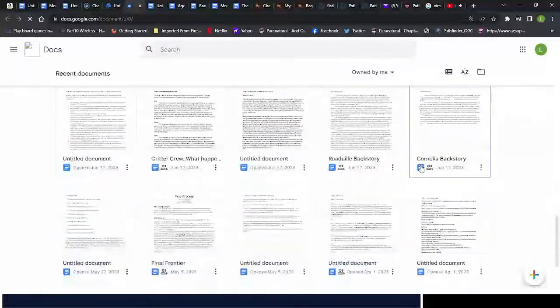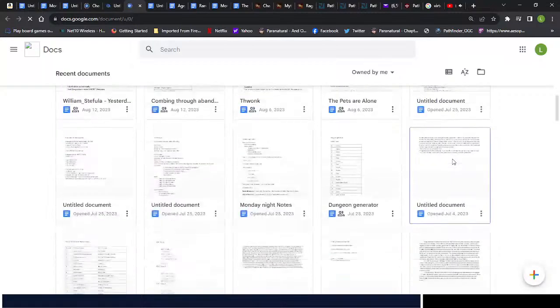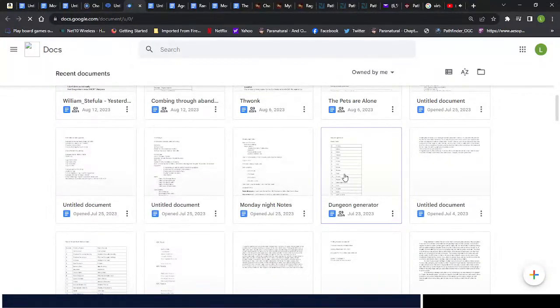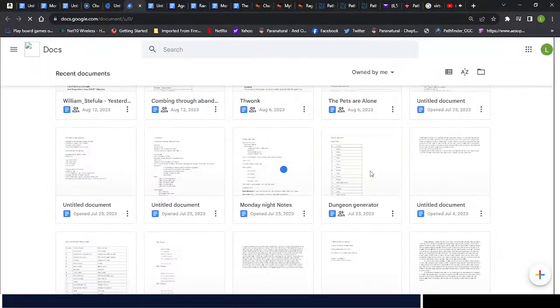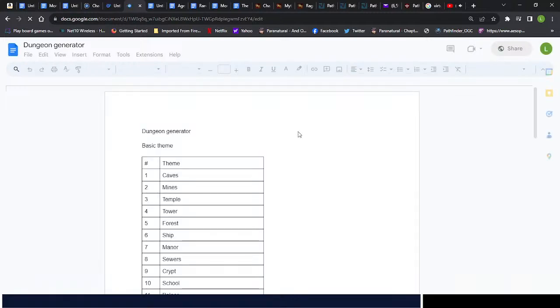If I can find the correct, what do I call it? There we go, the dungeon generator. If people really are after this, I'll put it down in the description or whatever. This is the dungeon generator app. So, let's break it down.